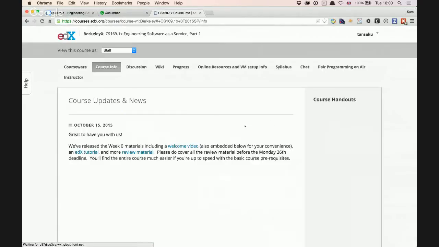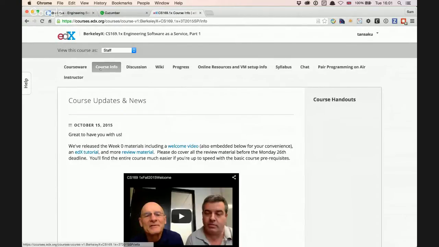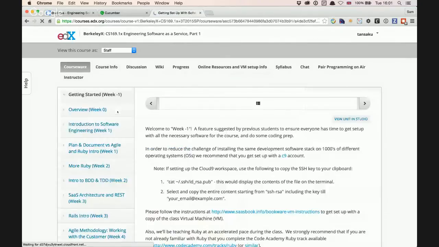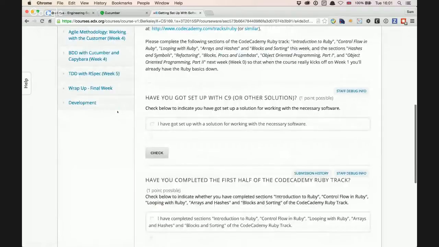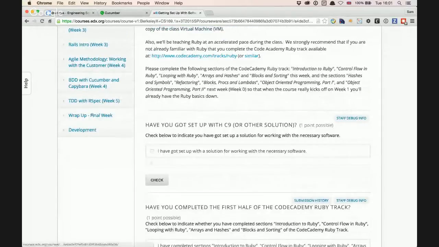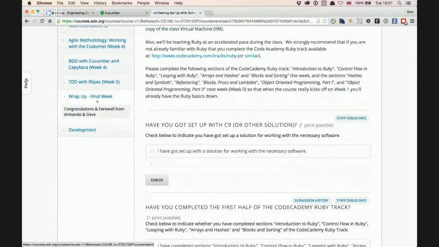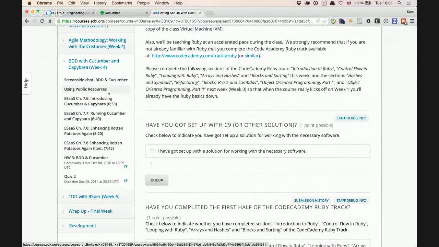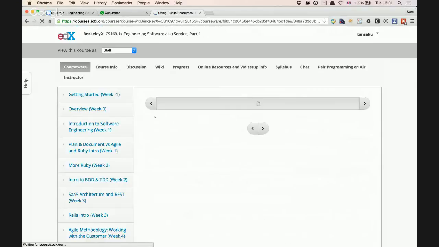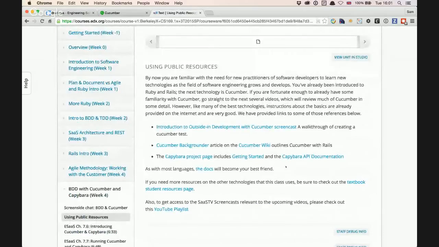I guess it's technically ended. In the courseware here, we have a section on, do I need to do the final week thing? Didn't we wrap up final week? Yeah. Okay, and other things. And remember that, BDD with Cucumber and Capybara, using public resources. Yeah, here we go. So this stuff.